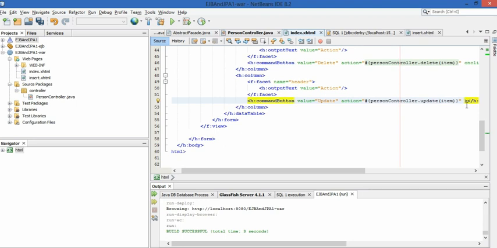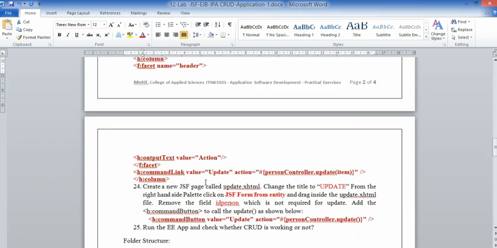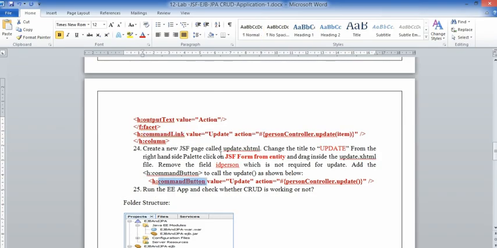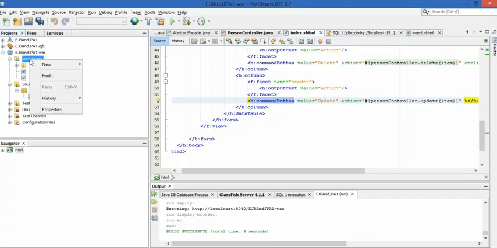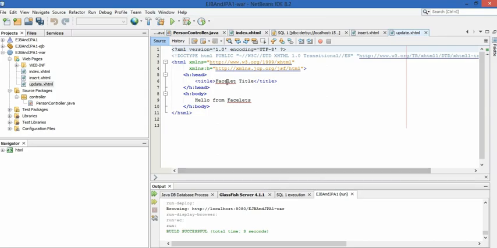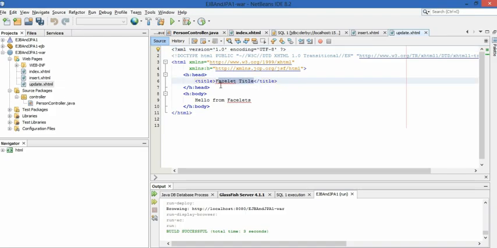Now save this one. Here, suppose your session is expired, it won't work if you refresh, but we are going to create one more page. Instead of command link we change to command button. Now we are going to create one more page called update. Right click, new JSF page, name it update. Click finish. Now the update page is created. Now change the title to update instead of facelet title.